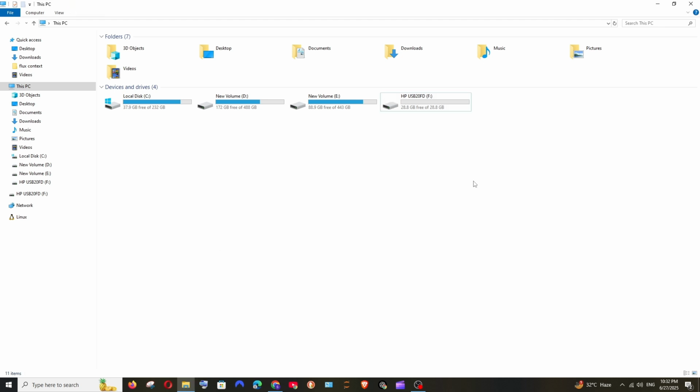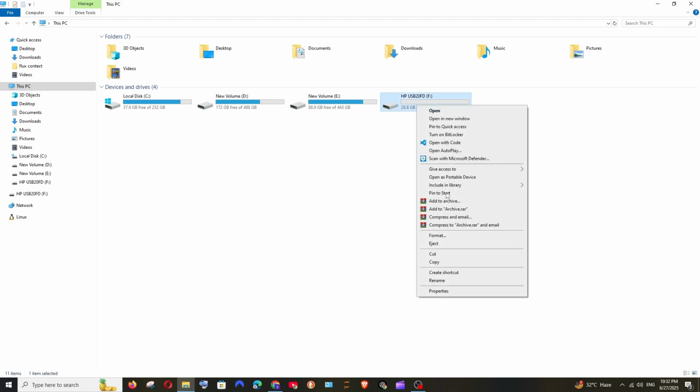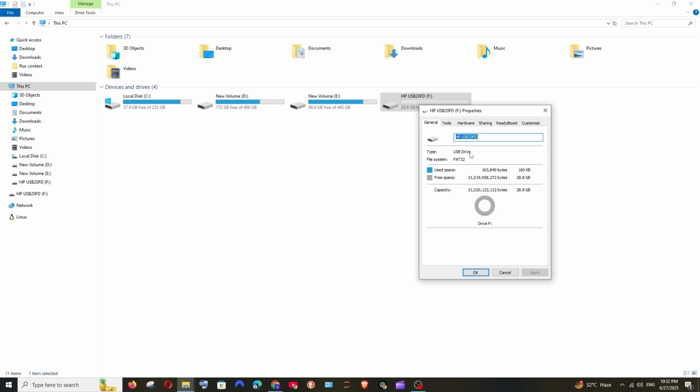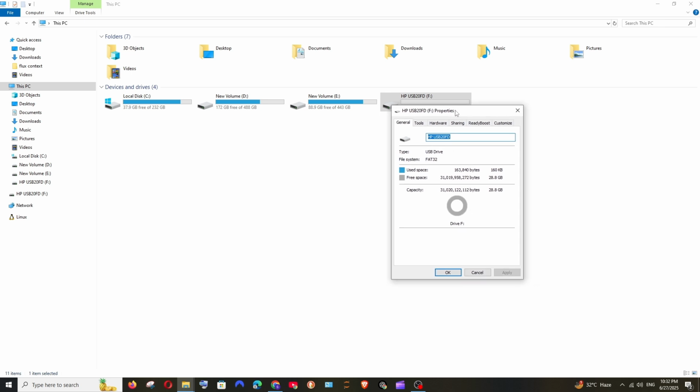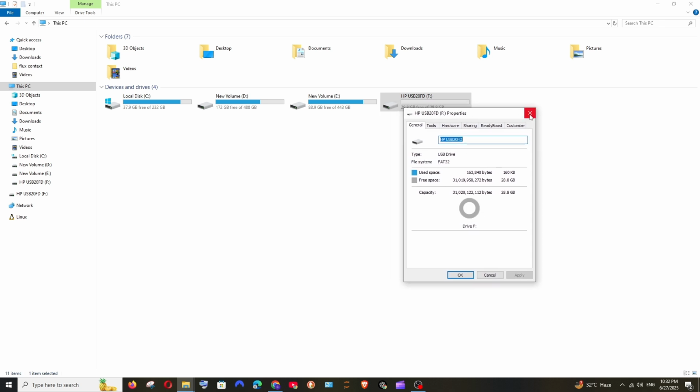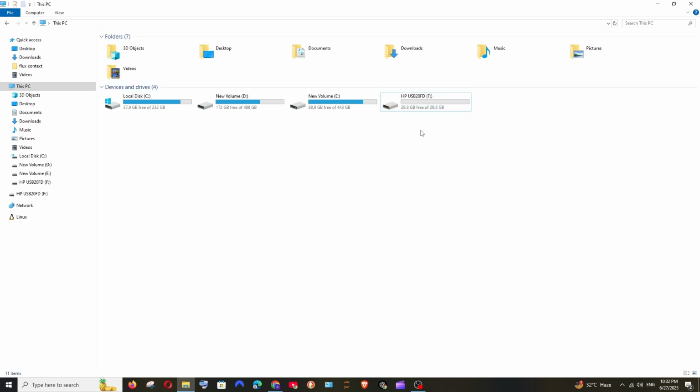The reason for this issue is this particular pen drive is of the FAT format, and FAT format allows only files up to 4 GB. So for this, basically we will be formatting this pen drive and converting it to another format.